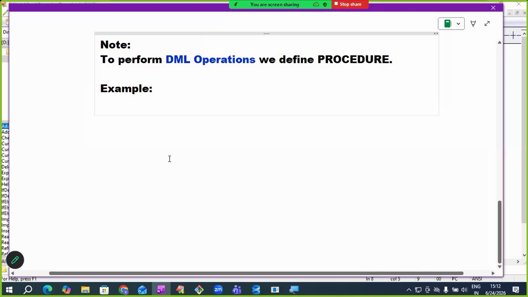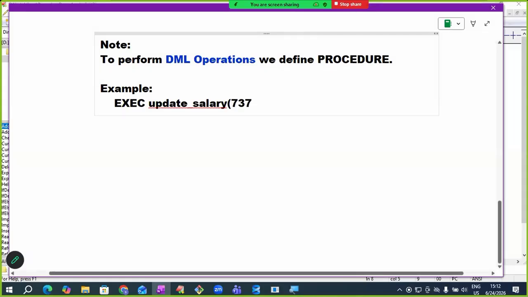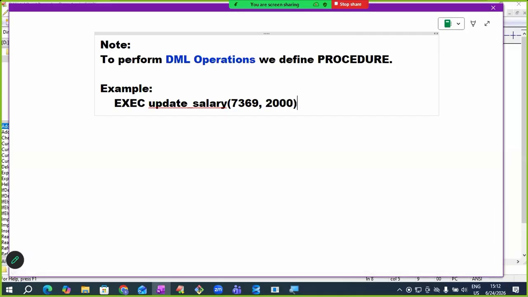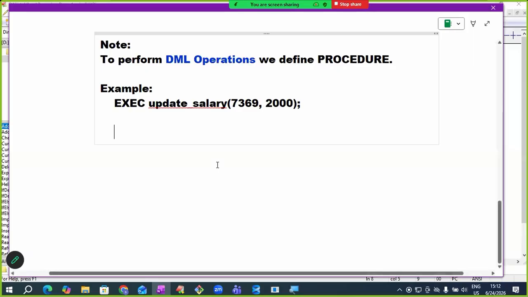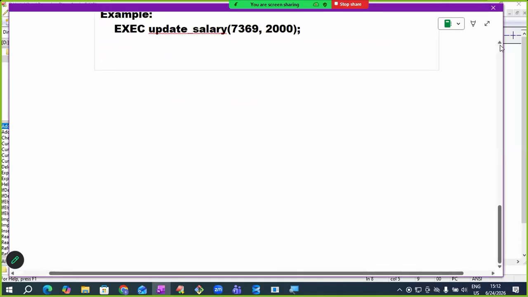Now I want to perform a DML operation. I want to call like this: execute update_salary. To whom do you want to increase? Tell that. To the 7369 employee, I want to increase the salary. How much amount do you want to increase? Tell that. Simple. This is a procedure call. Understand now? What is the procedure name? Observe, sir. How many parameters do we have to take? Which data type? Number data. So define like this.